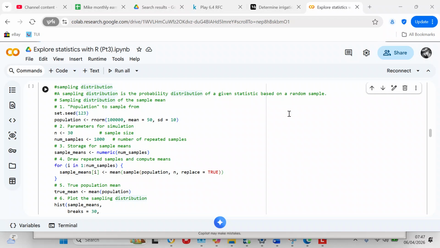This is Crystal, and in this video, what I'm going to be talking about is 3 issues about sampling distributions. So the first thing we're going to talk about is a sampling distribution. A sampling distribution is the probability distribution of a given statistic based on a random sample. And then we're going to go over the code of our programming to demonstrate a sampling distribution of the sample mean.